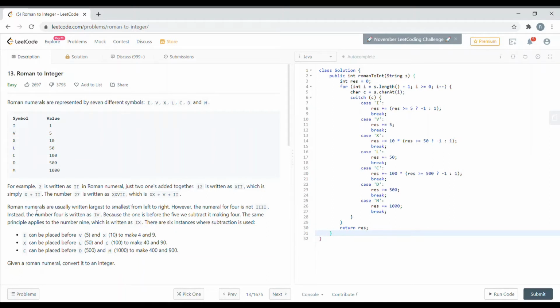And now Roman numerals are usually written largest to smallest from left to right, but there's exceptions to this rule. The numeral for 4 is not IIII. Instead, the number is written as IV. And so because the 1 is before the 5, we subtract it, making 4. And so what this means is that Roman numerals are usually largest to smallest from left to right. But if you encounter a smaller number before a larger number, that means you must subtract it from that larger number. And so the same principle would apply to the number 9, which is written as IX, so 10 minus 1.